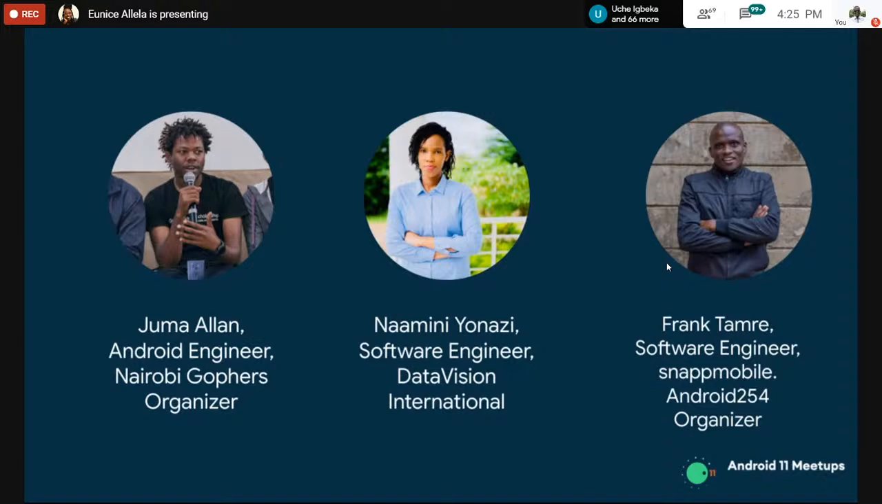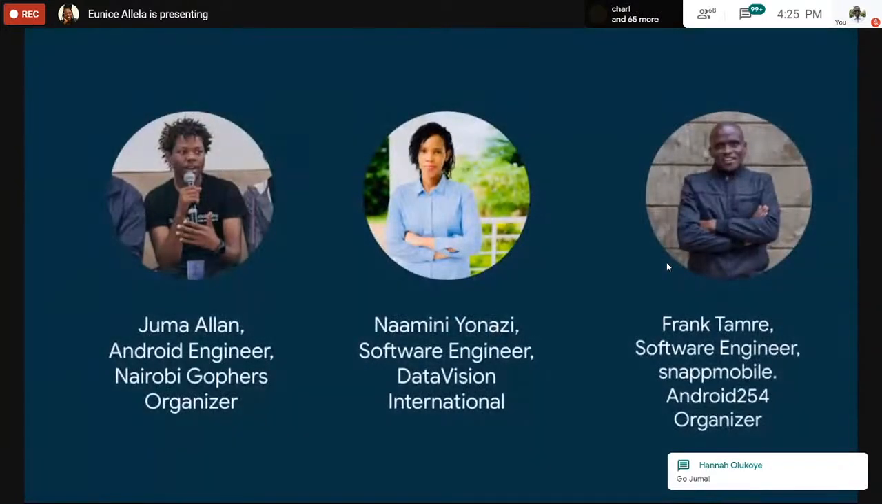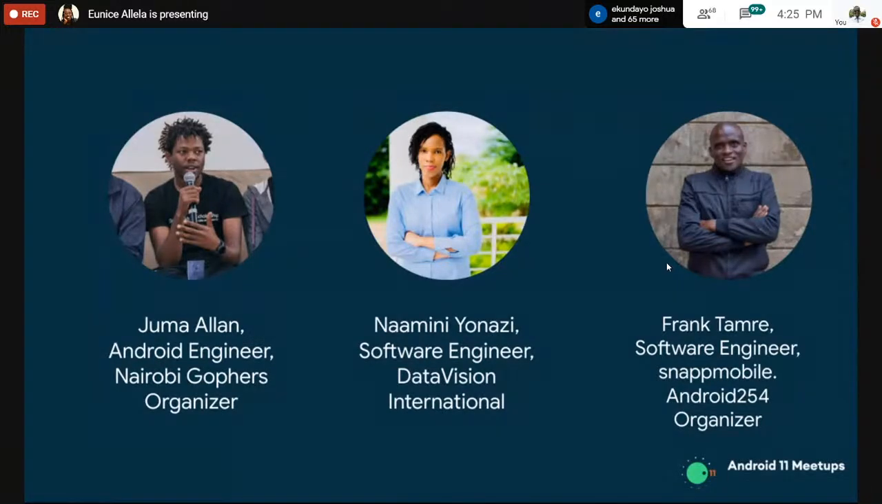We have been blessed to be joined by 7 amazing developers from across Africa. I think this was a good spread. Juma Alan helped to moderate some of the sessions. Juma Alan is an Android engineer from Kenya. We were also joined by Namini Yonazi, who's a software engineer at Data Vision International, based in Tanzania. And our game master and moderator, Frank Tamre, who's a software engineer at Snap Mobile and also one of the Android 254 organizers, has really been helpful in making this possible.